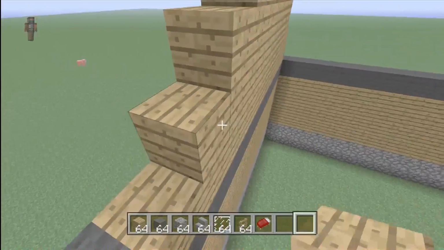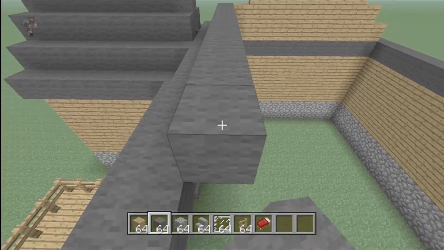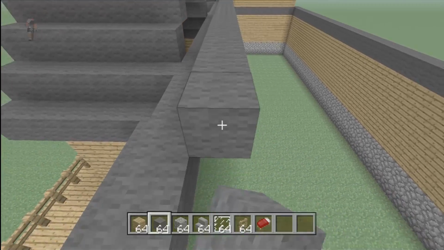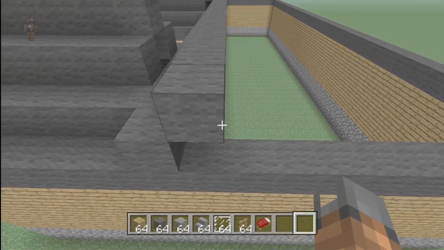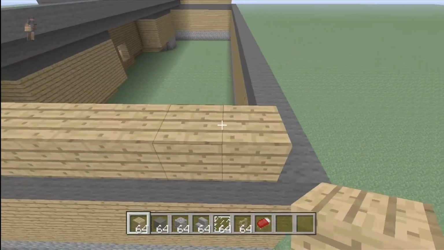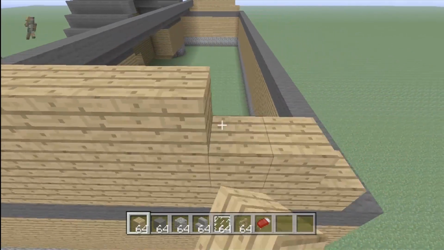Now again, take your gray wool and put a piece of gray wool on each stair step, and then extend it all the way to the other side of the house. So it should end up like this. Then do this stair step thing again right here, and again, just keep adding the stair steps.